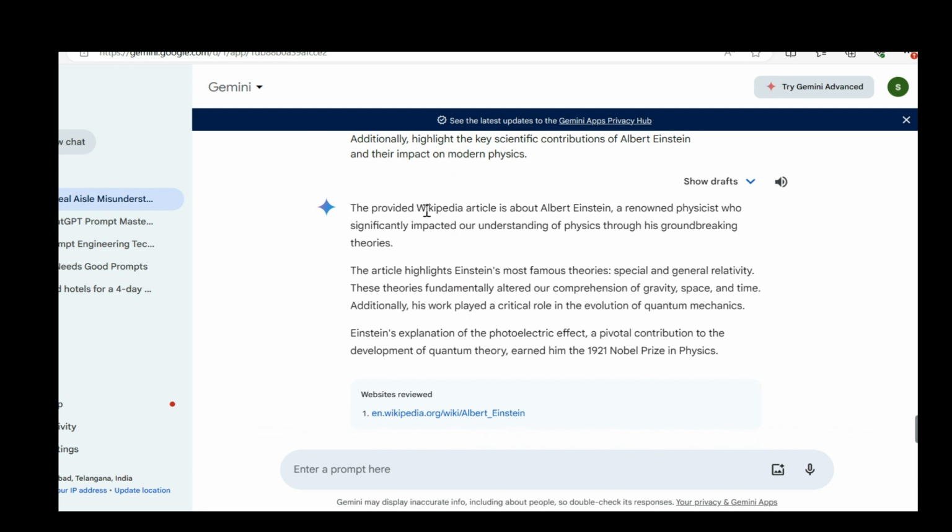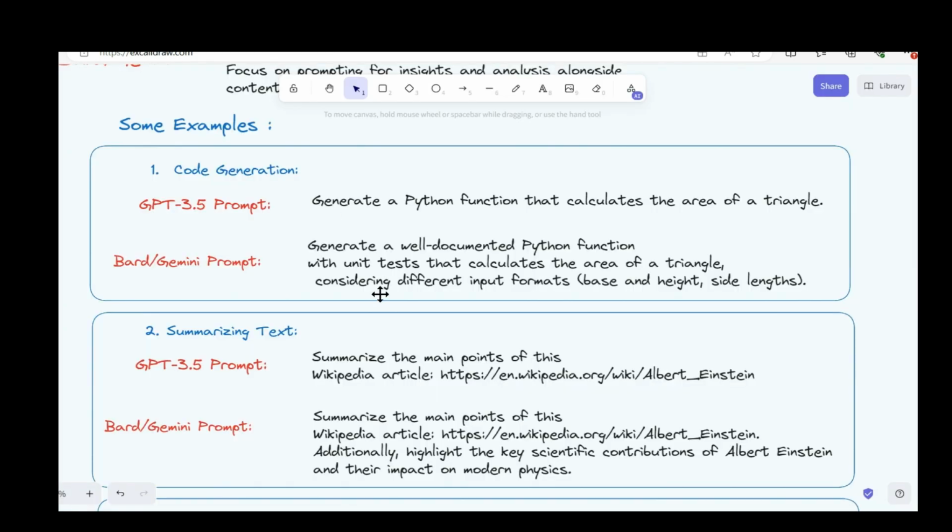Okay, here you can see the provided Wikipedia article is about Albert Einstein, a renowned physicist who significantly impacted our understanding of physics through his groundbreaking work, such as Einstein's explanation of the photoelectric effect. So this is how it generates output. The basic idea is we need to tailor our prompt based on the LLM that we are working with.